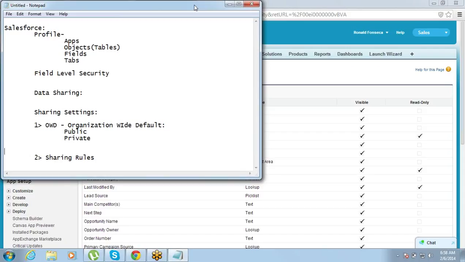AJ, you want to talk about what is the difference between field level security and the sharing settings for data? The field level security is just the fields that people can see, whether it's visible or not, and then the sharing settings would be like sharing the information in the fields, or sharing the information for the contacts, maybe.